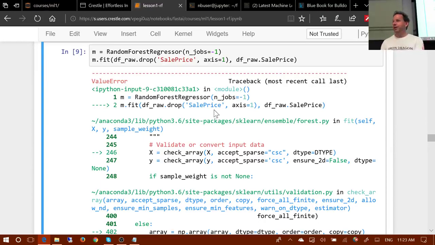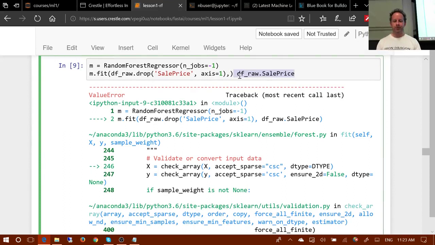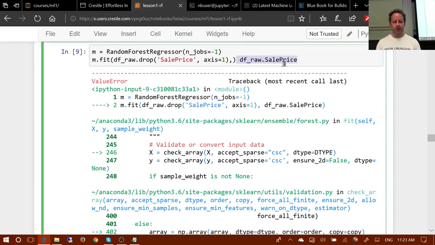So pretty much everything in scikit-learn has the same form. You first of all create an instance of an object for the machine learning model you want. You then call fit, passing in the independent variables, the things you're going to use to predict, and the dependent variable, the thing that you want to predict. So in our case, the dependent variable is the data frame's sale price column. And so the thing we want to use to predict is everything except that.